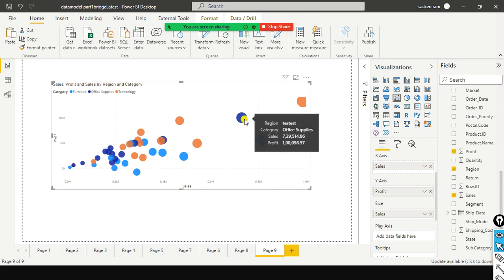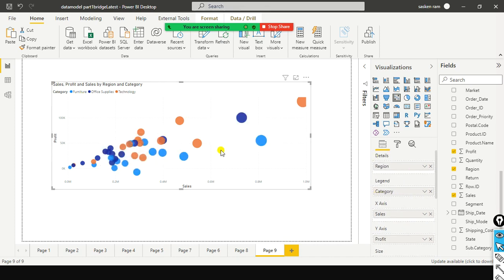Yes. If you keep the cursor here, it shows the region and then the category also. The category is, in this case, office supplies. Look here, the blue color. So for each region, it used different colors. Since I put category in the legend, for all the regions, these are the region related sales data, and what is the sales in furniture, office supplies, technology.